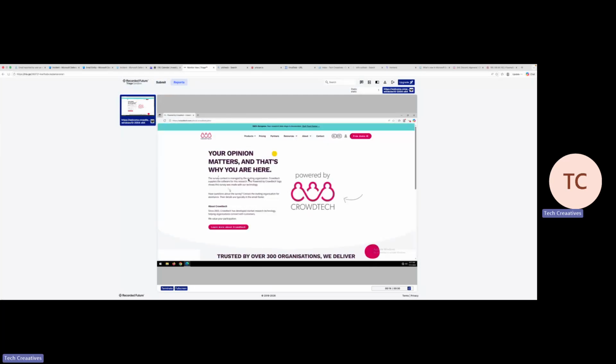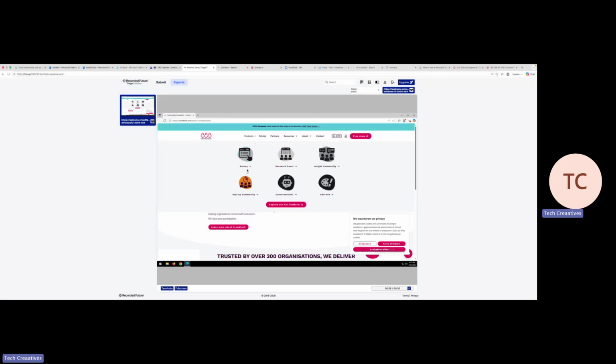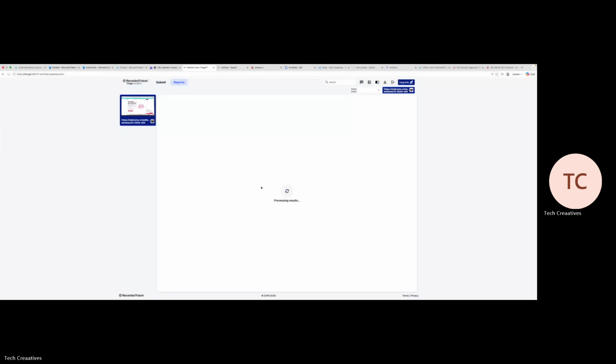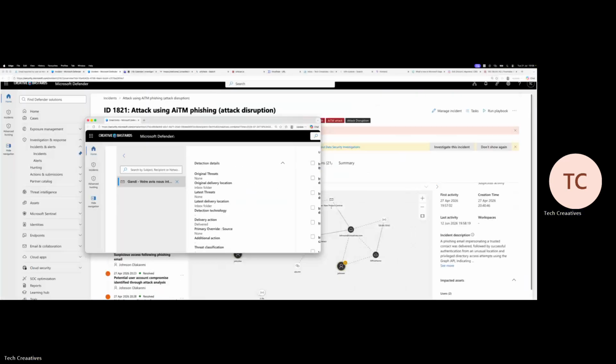So here it's like CrowdTech, your opinion matters, and that's why you are here. I think Gandhi.net also has a subsidiary with CrowdTech. You can see there's nothing here that looks like phishing or asking you to make a payment or anything. If we look at the results here, I think it should also be around 3 or something like that. So we've still not found anything that we would say maybe this is a phishing or it's not.